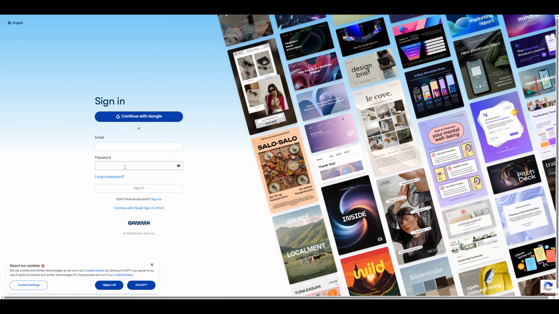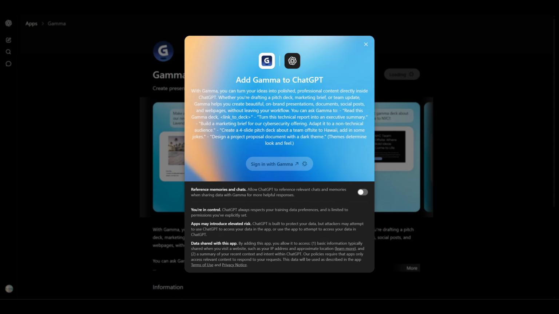Once the connection completes, you'll typically see a confirmation or a status that indicates Gamma is connected. That's all there is to it. You've gone from your profile to Settings to Apps, explored the directory, searched for Gamma, clicked Connect, and followed the prompts. With that done, Gamma is now linked to ChatGPT and ready for you to use whenever you need it.